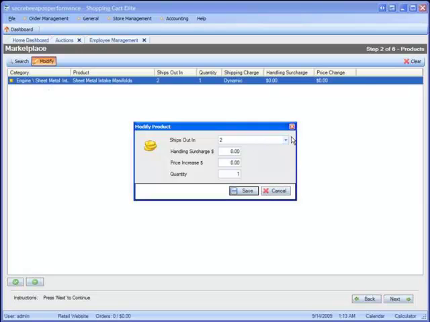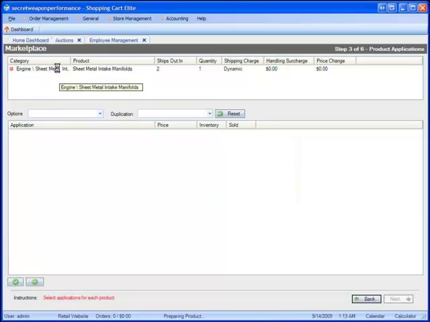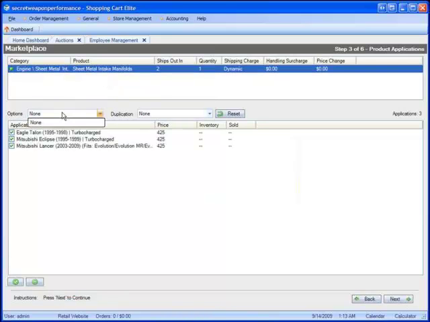You can see the handling time, ship out, handling surcharge if you want to add on more money into the price, price increase, and how many you want to sell. Go ahead and click next. Now when you click on a product, you're going to have all the different applications listed here, and it gives you a summary of what you selected on the previous screen.